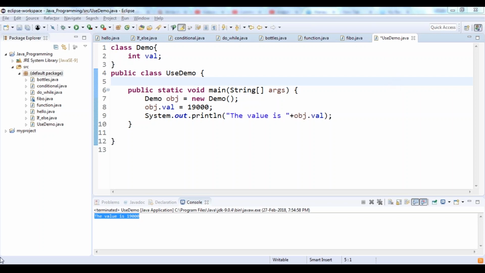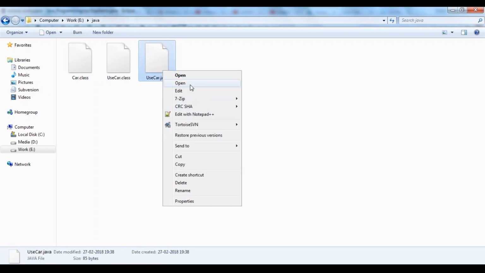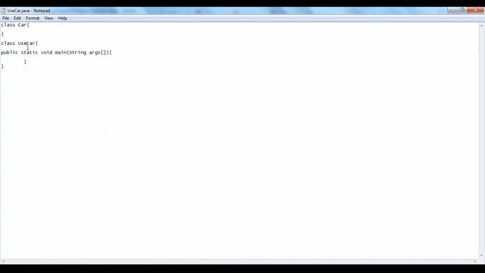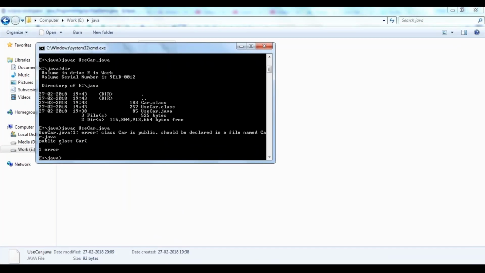Now, let me go back to my previous example. Let's take the same UseCar. Okay, let me just open this in a notepad. Now, if you see here, I have class Car, I have class UseCar as well. Now, I have not defined anything with respect to that. Let's say if I make this public, and if I try to compile this, let's see what happens. Now, as you can see, there's already an error that tells me that it should be declared in the file named Car.java. Okay, so this is one of the first and most essential mistakes that happens.